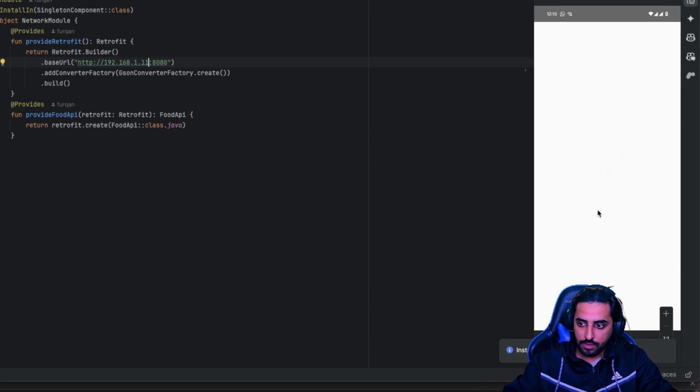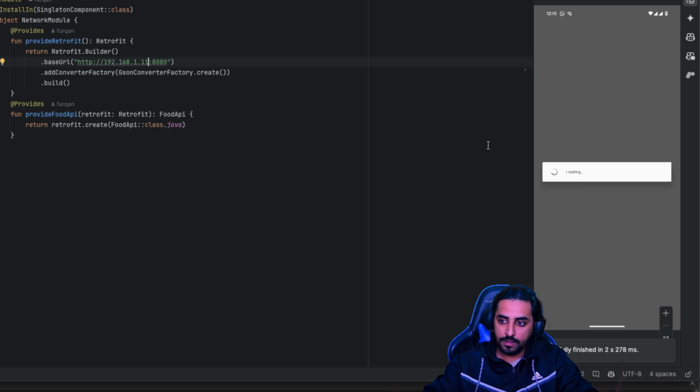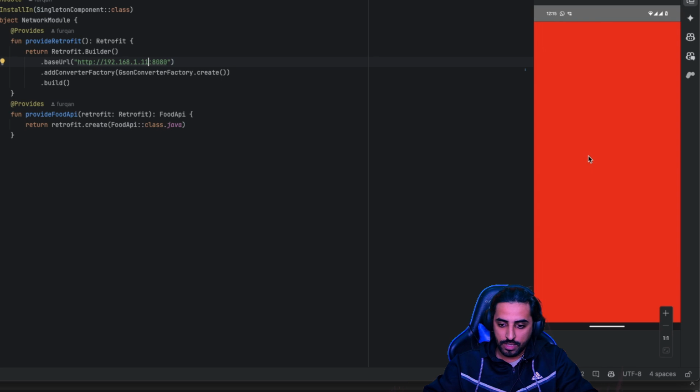You can see that I've got this, and this time, since I've already logged in with Facebook, it won't ask me for permission, but it will show something like this. And now hopefully it will take me to the next screen, which means that it has successfully signed me in. So this was how we can implement Facebook login.